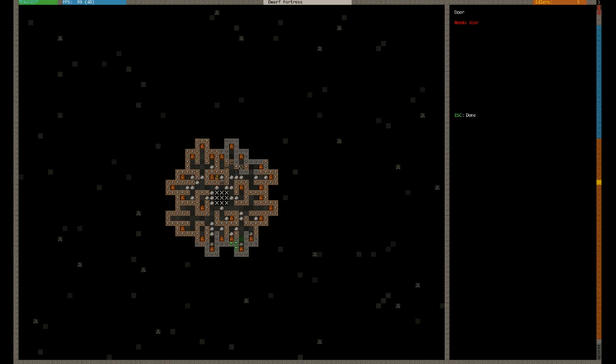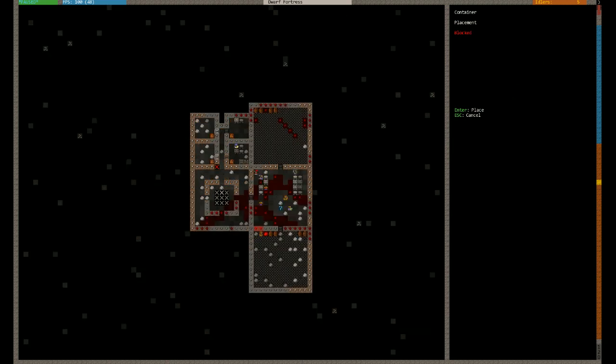So let's build a couple more doors. We haven't got any doors, so we won't build those. We'll build the cabinet, which actually I think the cabinet is probably needed for in here. Yeah, we got a saltstone coffer.